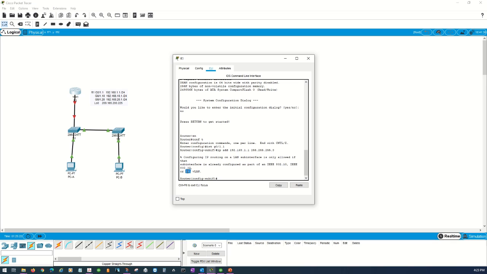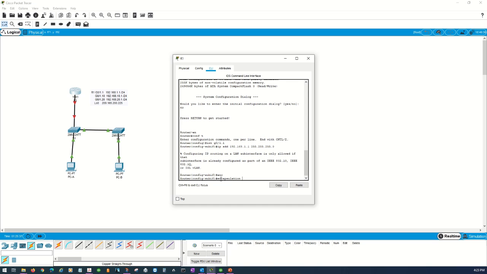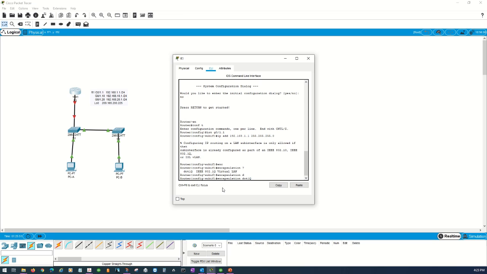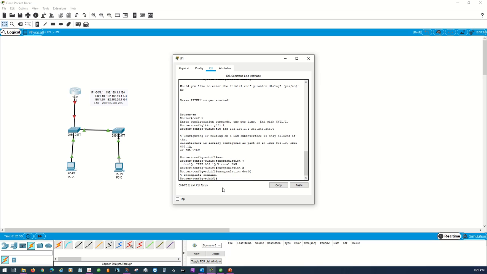ISL is Cisco's proprietary version for trunking and tagging packets, and I've never ever seen it used, and you'll never see it used in this course either. So what we're going to do is the command encapsulation, and then if you do a question mark, you'll see you have two choices. Or actually, you only have one choice. Like I say, you're never going to see it use ISL. And so if you just hit D and then tab to complete the command.